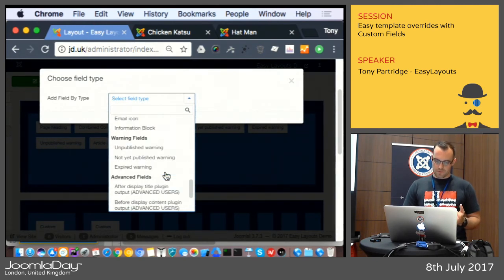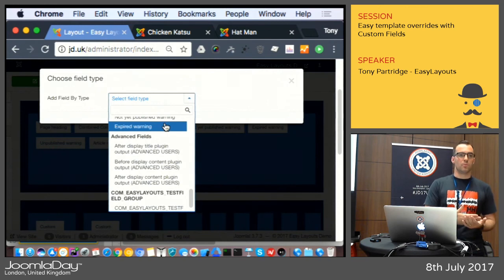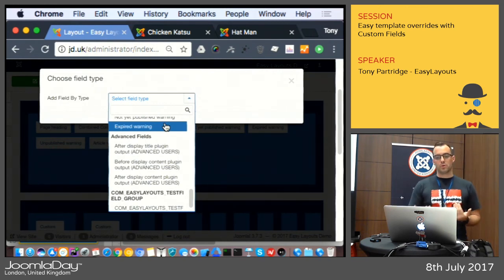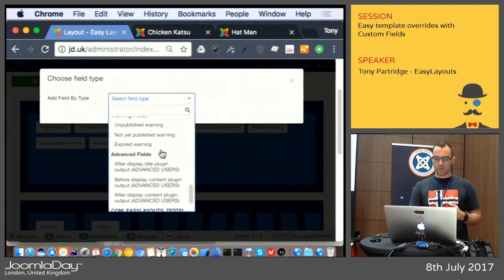And then we have the advanced fields at the bottom. So you can display after title plugin output. When the plugin is called, you have hooks which will be called in this scenario after the title is rendered. We will then call some plugins, and the plugins insert what they want into that, and that's what's output. So you could still call that if you have plugins doing that naturally in your website and they're useful to you. Same with before display content and after display content. Then we just have a test one at the bottom.